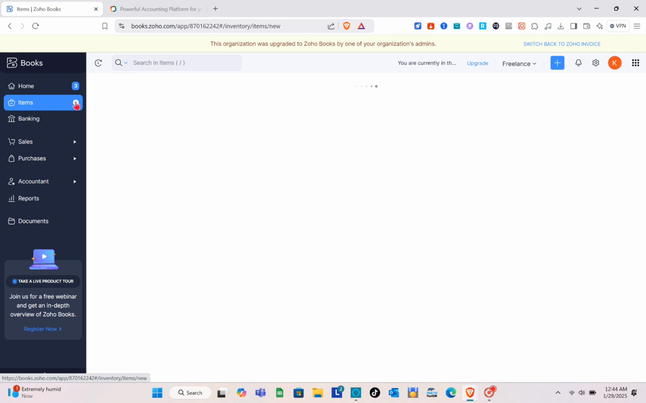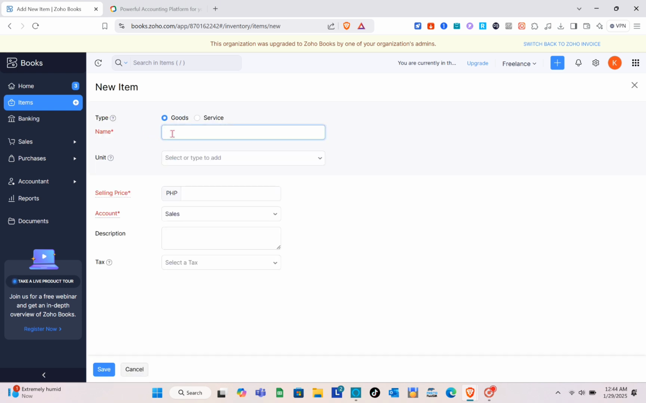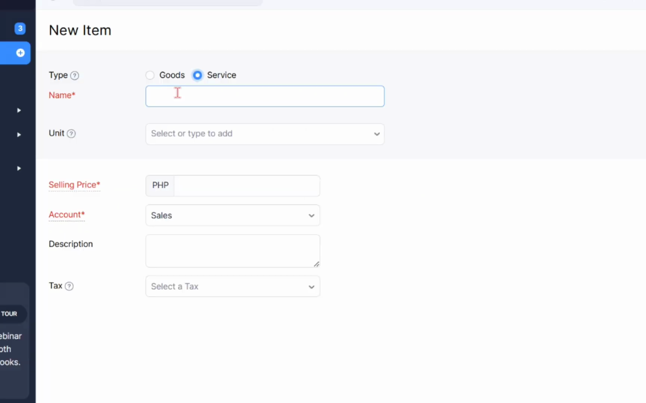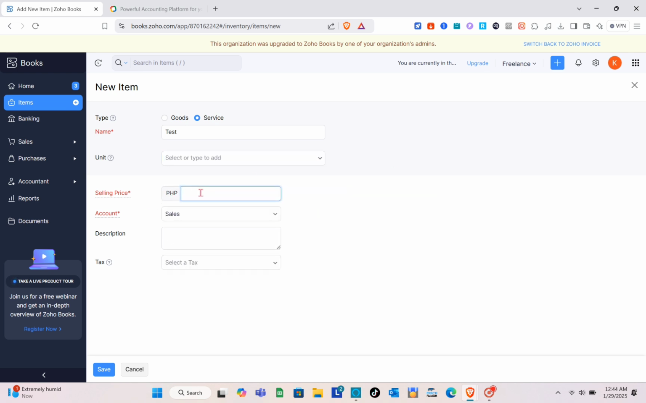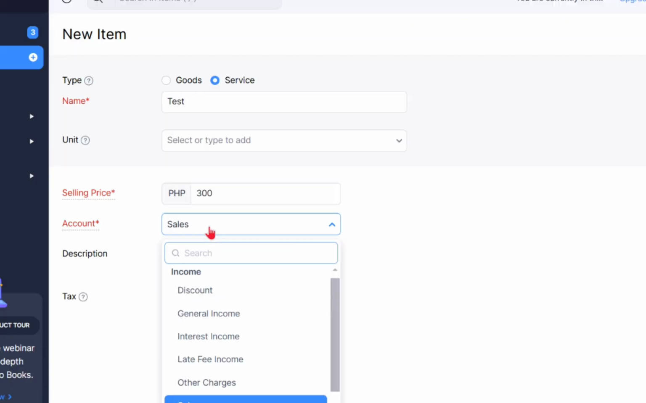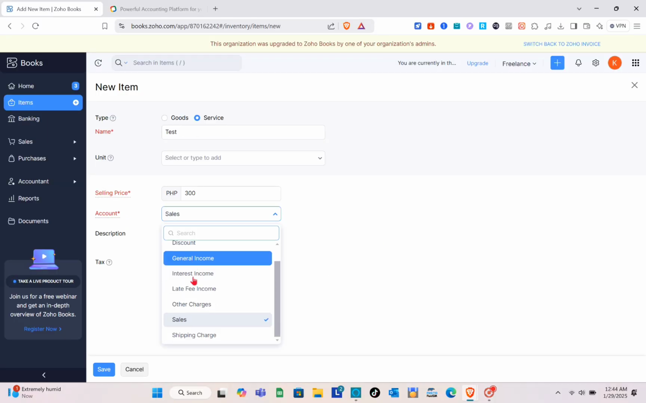So just simply click on the plus icon. Right here, for your new item, you just have to select the type, if it is goods or service. Then I'm going to select service, and then I just have to type out right here the name of your new item. So I'm just going to type out test. Then for the unit, just select the type to add, and then for the selling price, for example, we're selling our service for 300 pesos.